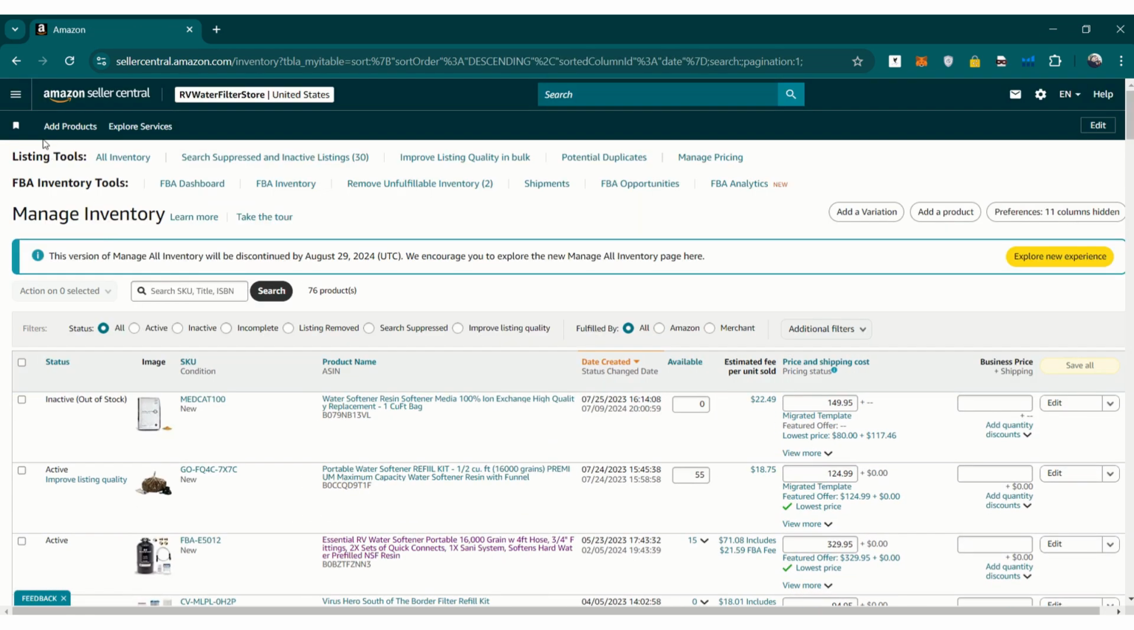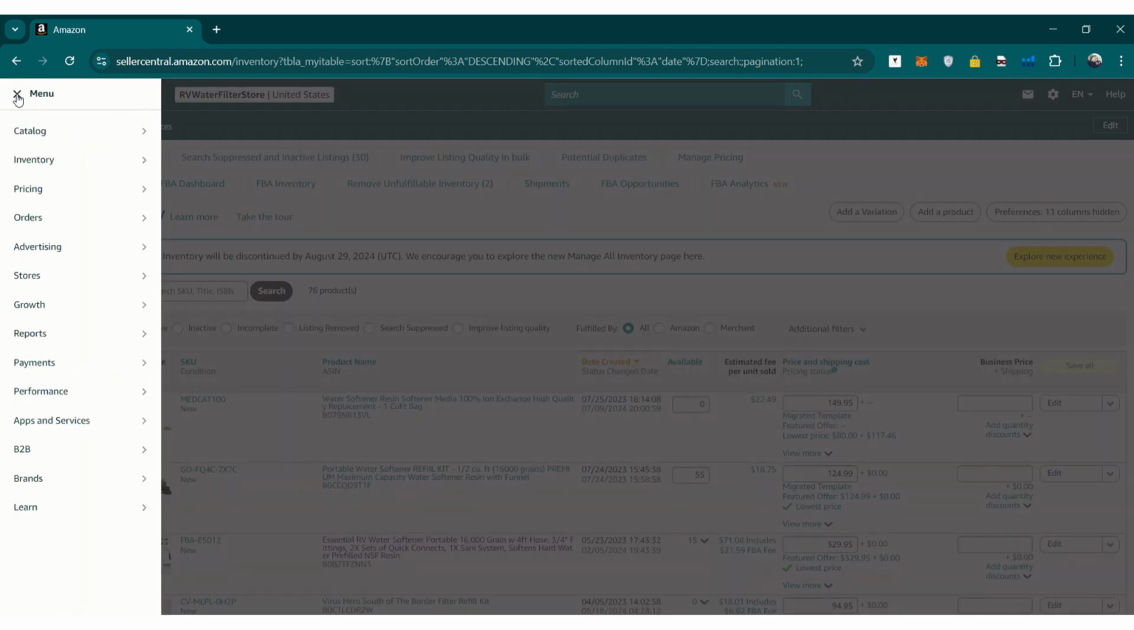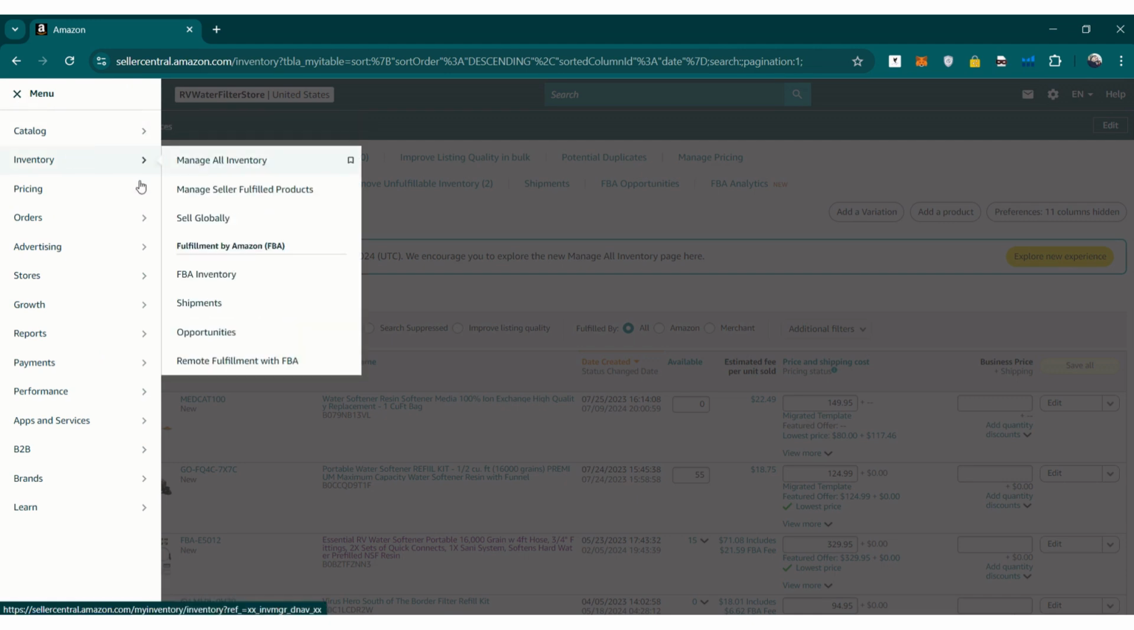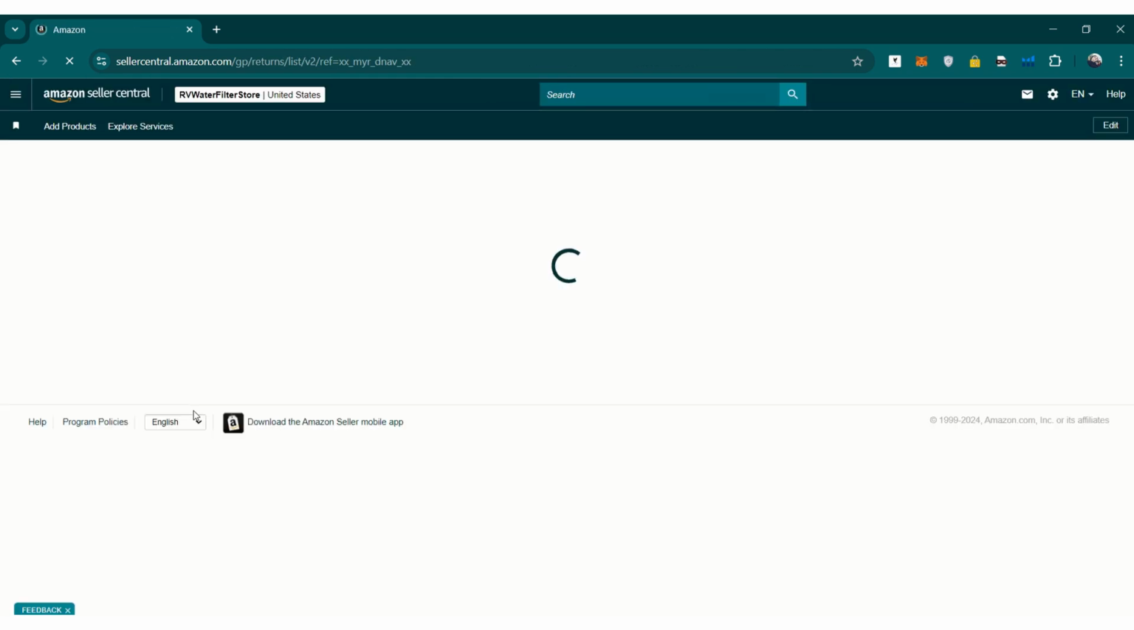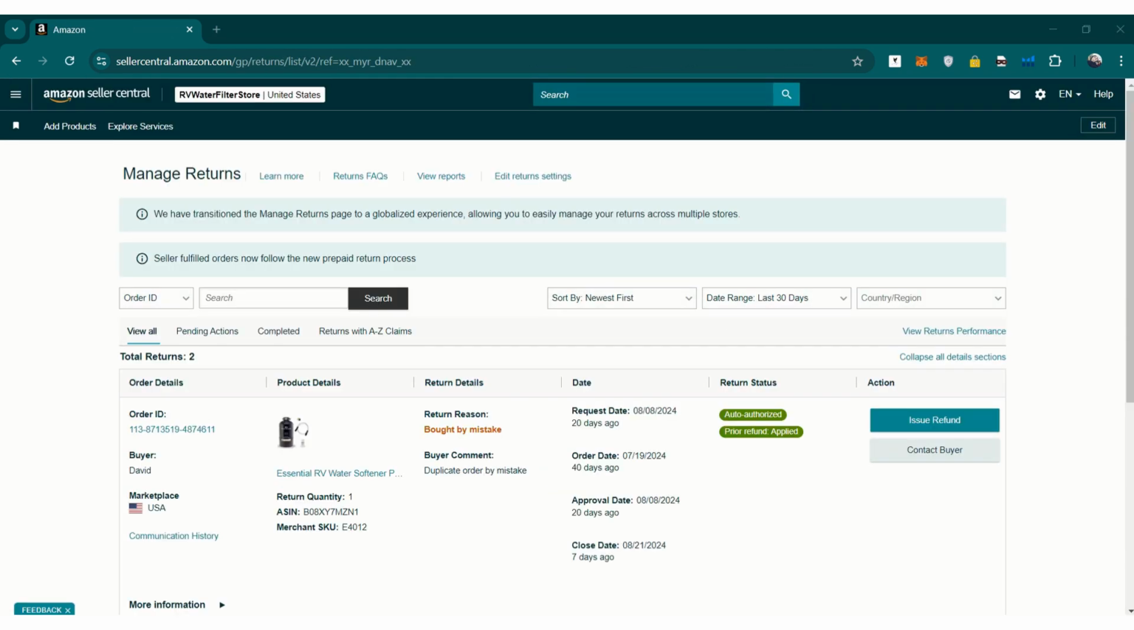If the returned item is in sellable condition, Amazon will automatically return it to your inventory. If the item is damaged or unsellable, you can decide whether to have it returned to you or let Amazon dispose of it. Set up your preferences for these situations in the FBA return settings section.